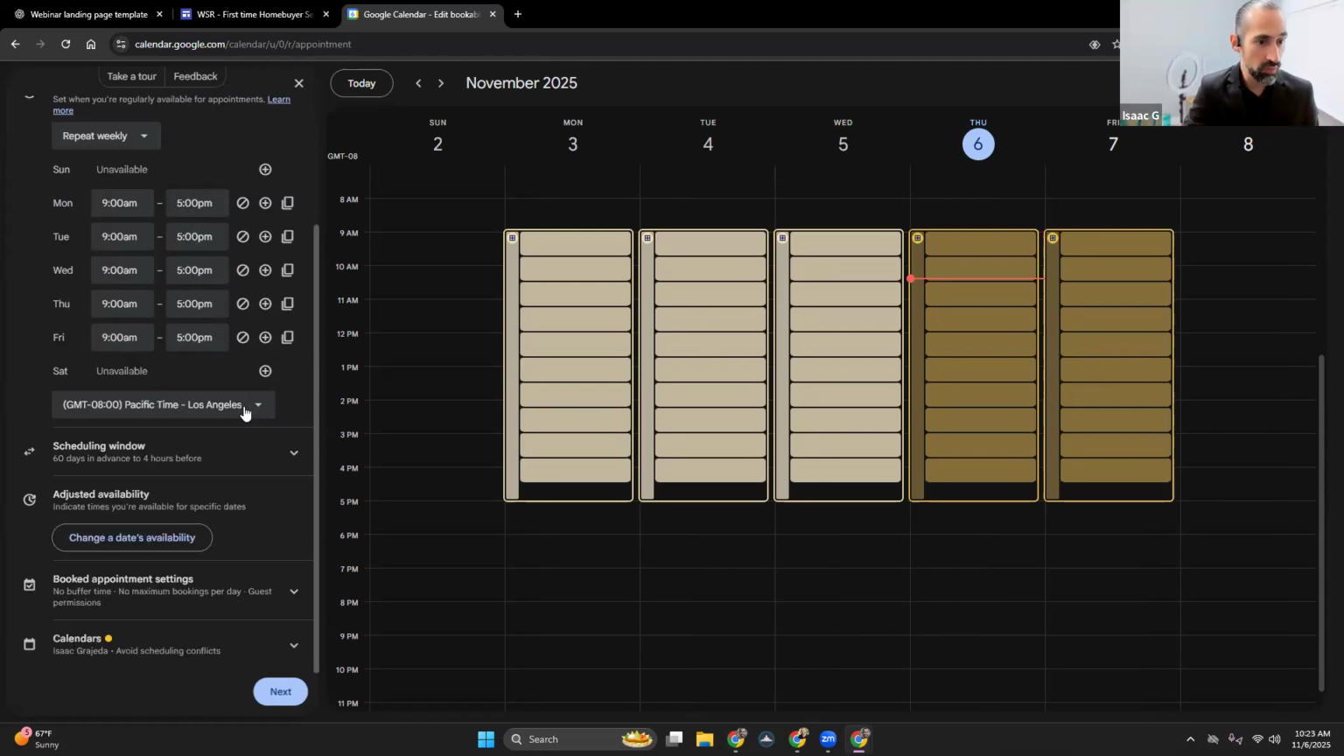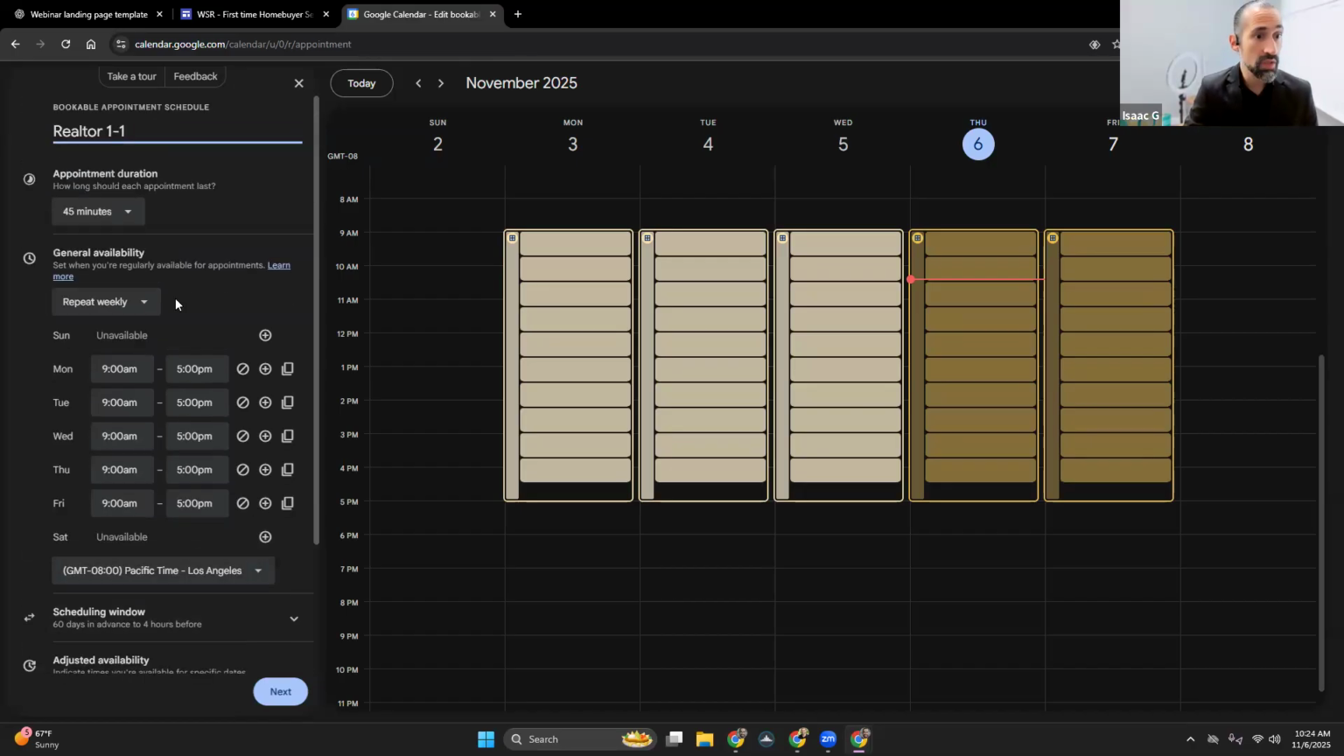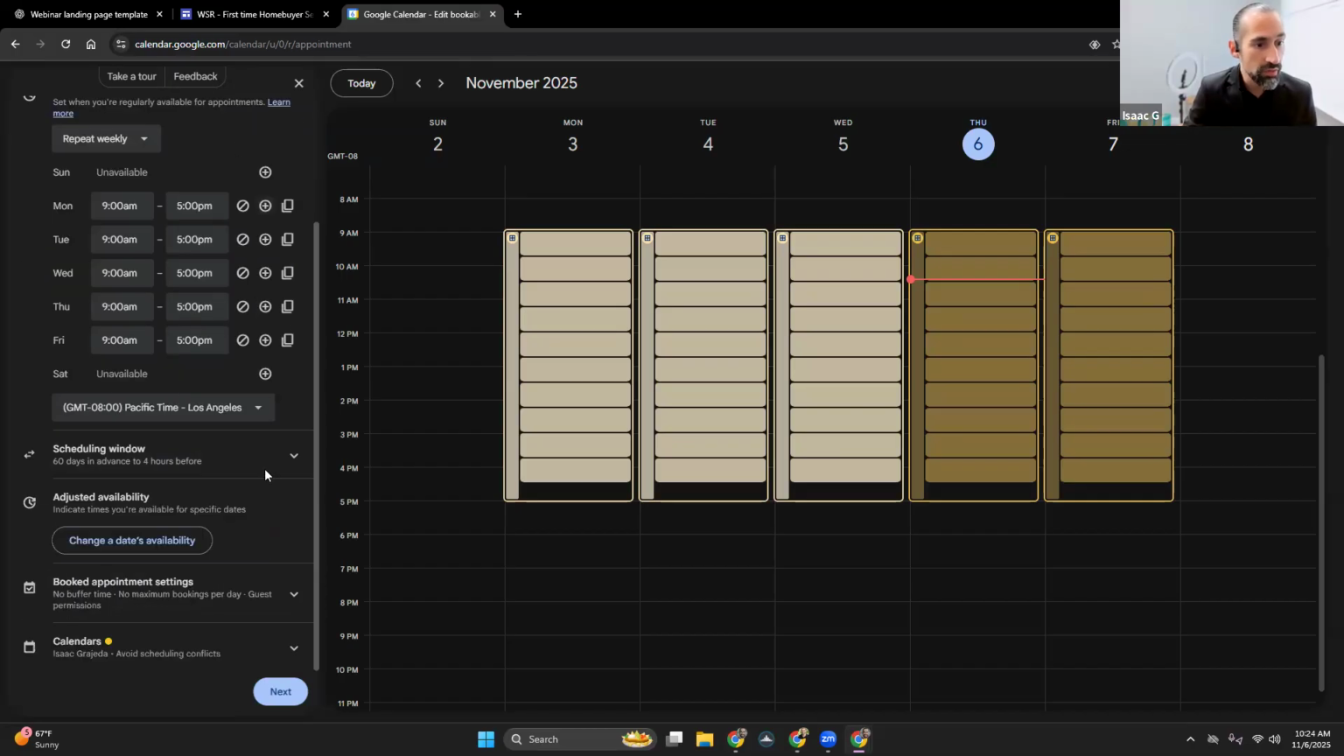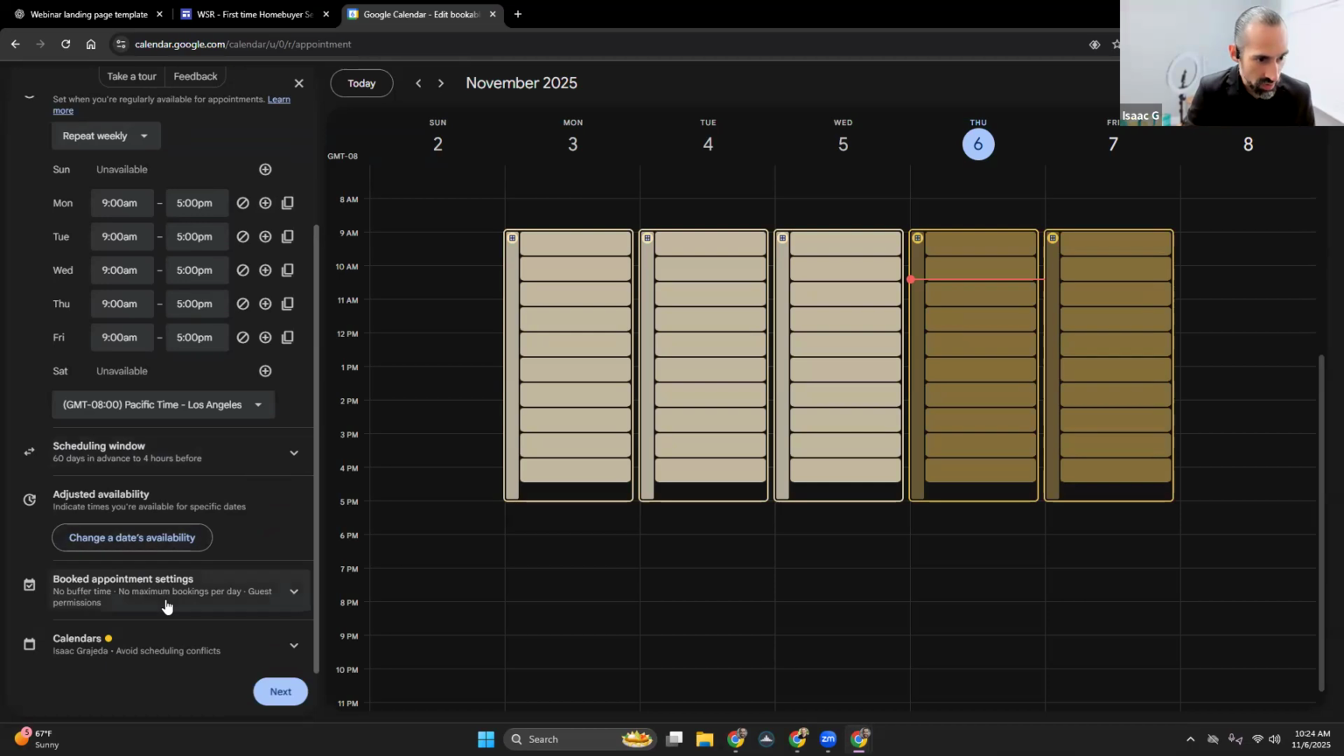Excellent. So that way they can have a one-on-one scheduling window, 60 days in advance to 4 hours before. Adjust time availability, change date availabilities. Let's see, booked appointment settings, calendars. Okay, no maximum bookings per day. You can do that if you wish. Repeats daily. I just wanted to see the one where it gives you 15 minutes in between. That's typically a nice buffer, no buffer time.